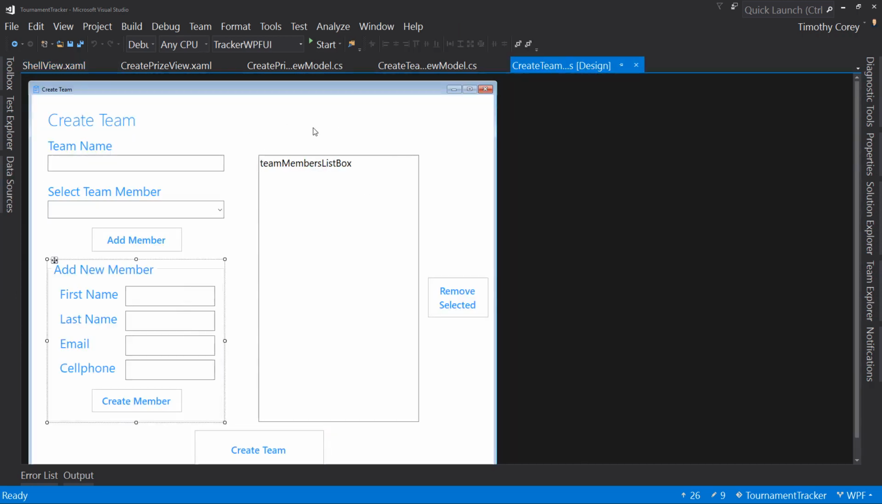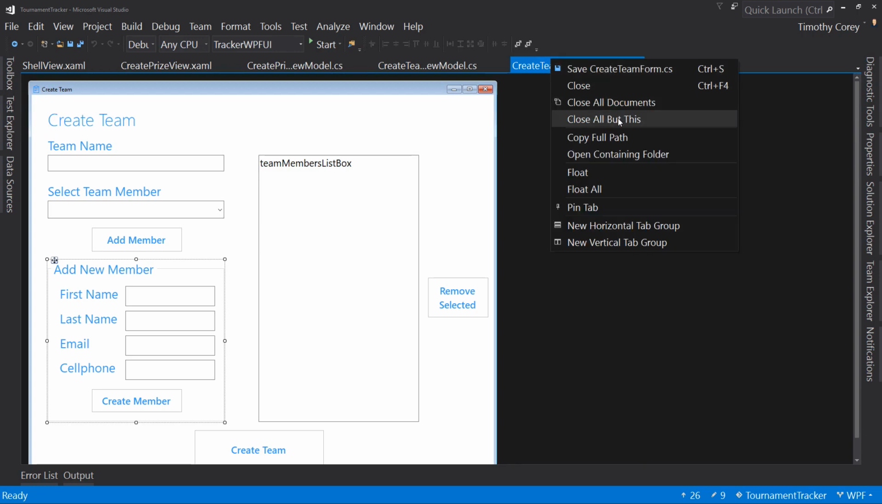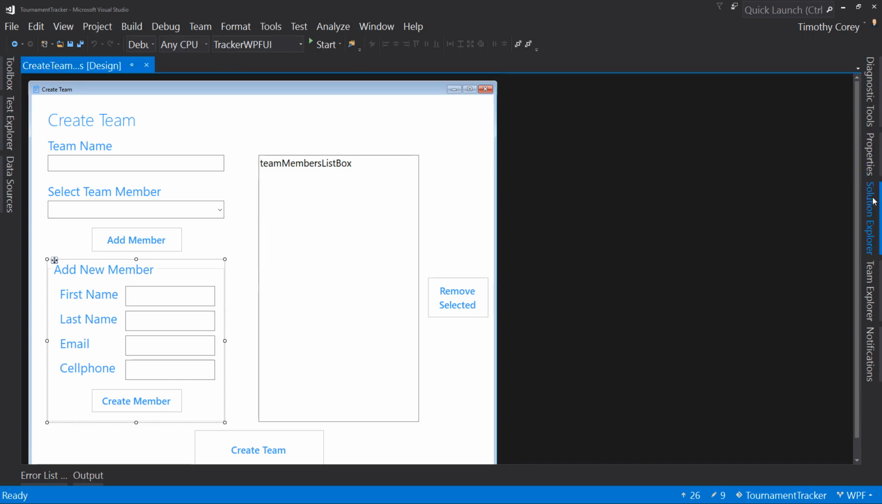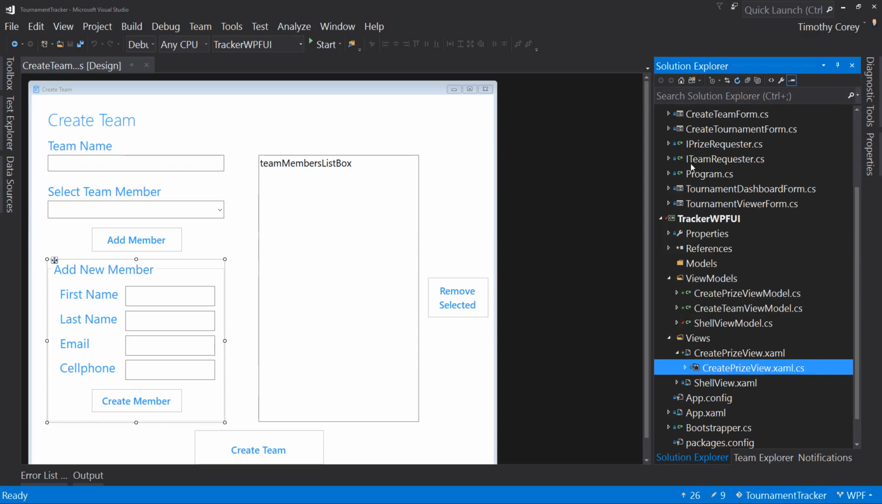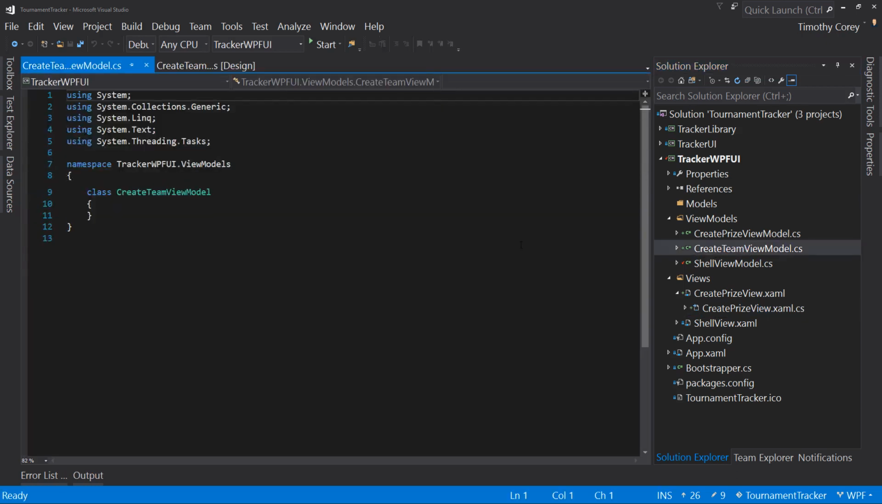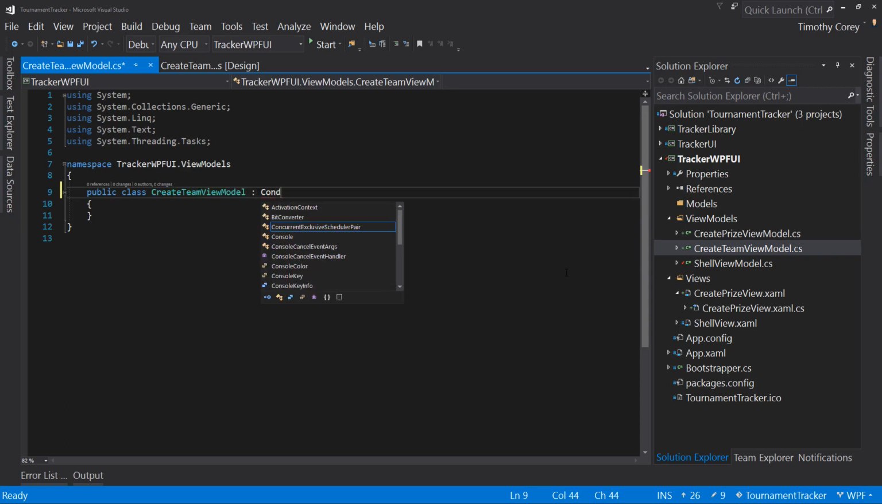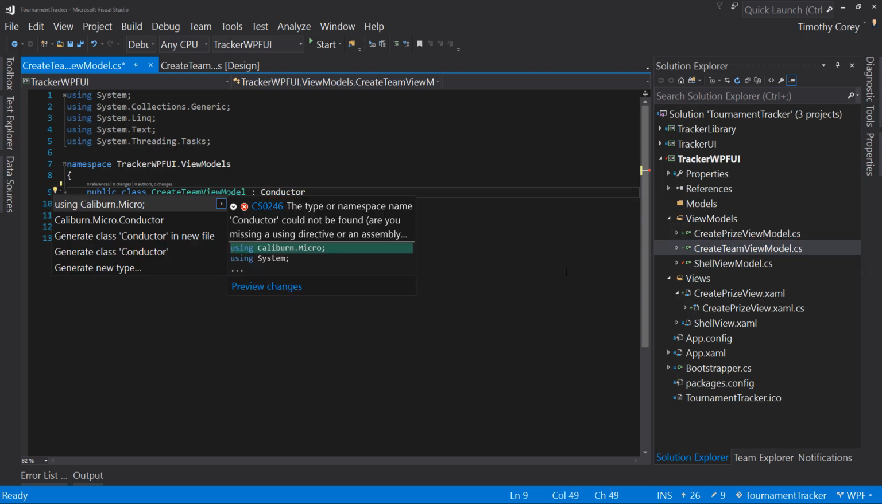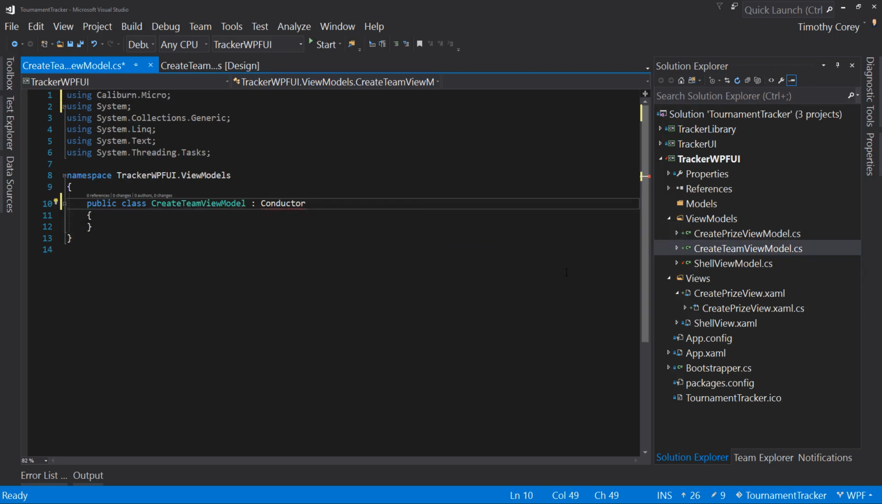All right, let's open back up our create team, close everything else out. That way we're back to where we started. Open up our Solution Explorer. We can minimize the tracker UI. We've created the create team view model. We need to make it public. And with the create prize, we inherited from shell, but instead here we want to inherit from conductor. We need a control dot for the using Caliburn.Micro, and then just of type object.